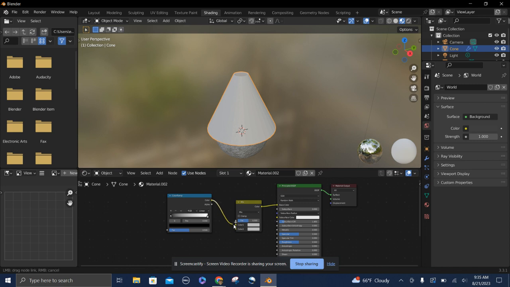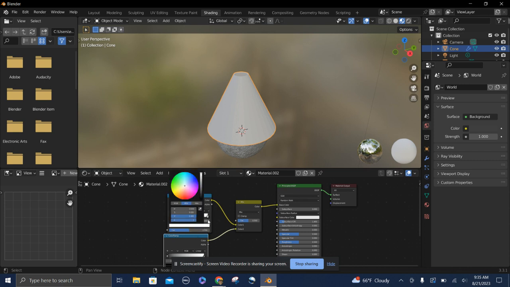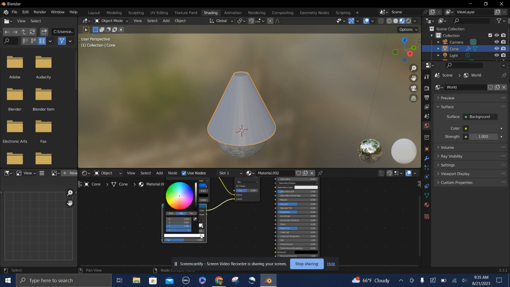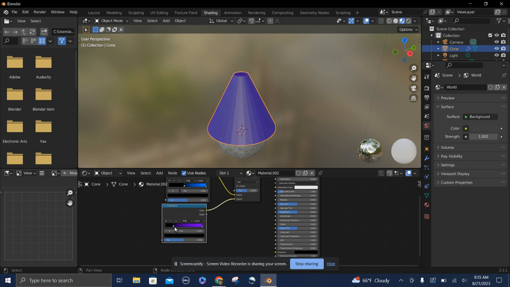This one's going to go into color 1, and then Shift D, pull that down, and this one's going to go into color 2. White is going to be changed to whatever color you want. For this purpose, I'm going to go with a light blue, and then pull this black over. And then for this white, I'm going to go kind of like a purple, and then again, pull that over.